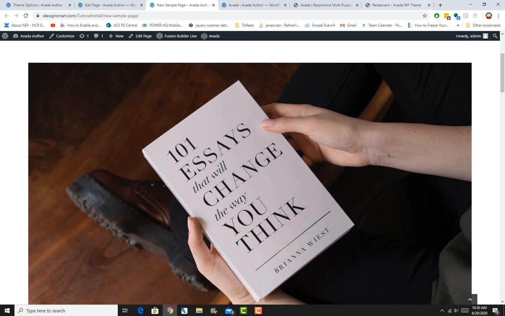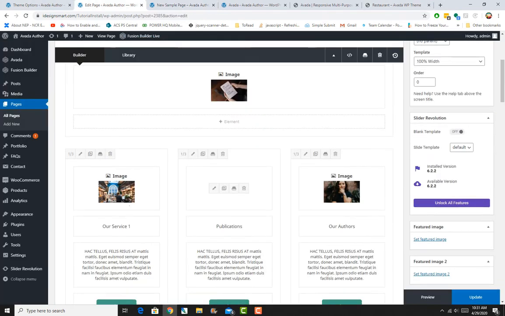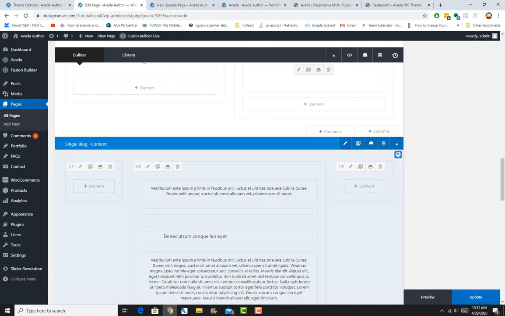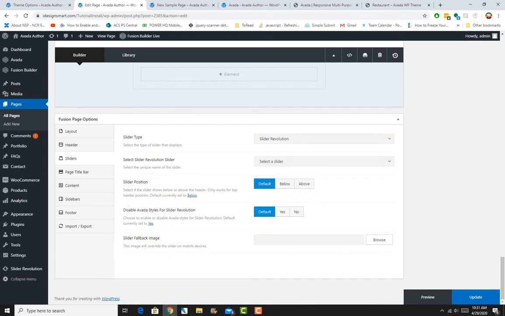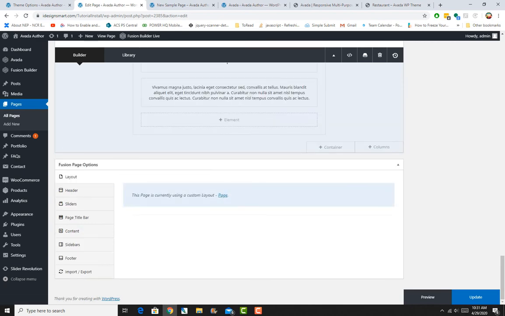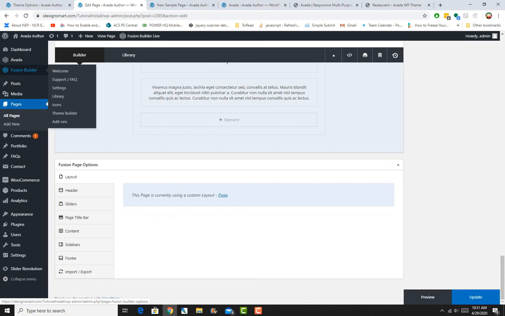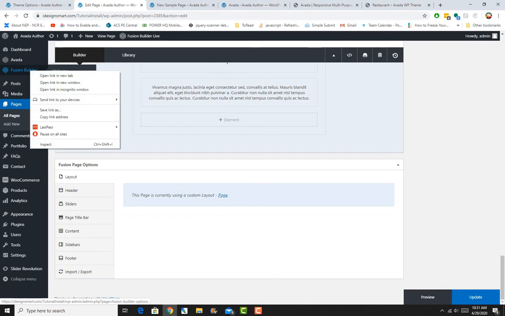So the options you have on the page are the Fusion page options, and they are displayed if you scroll down in the section. So I'd like to briefly go over all of them. Layout. So layout is a new option that got added to the Fusion page options. It is actually a Fusion builder. This is something new that started showing up over here.